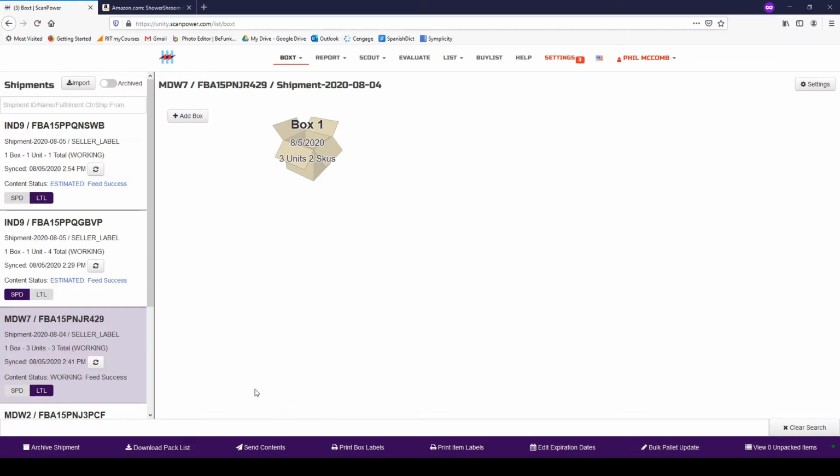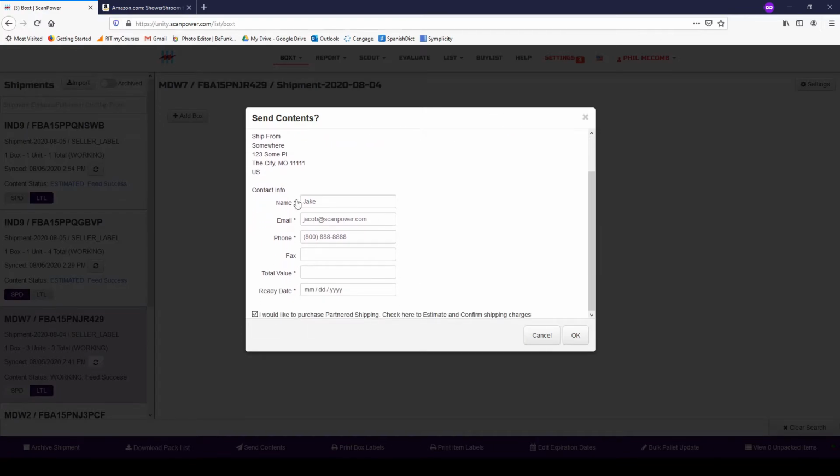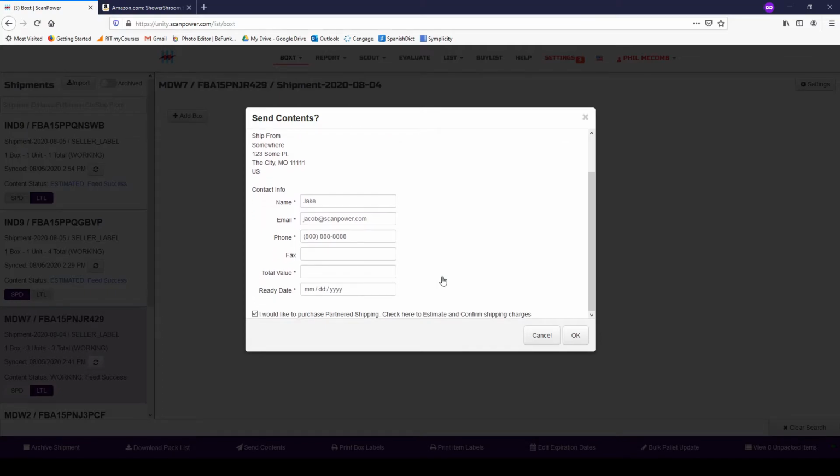If this is an SPD shipment, we can click on Send Contents immediately, and that will take us to this dialog. This contact info section is also exclusive to LTL. We don't have to worry about this if we're in SPD. And this checkbox is relevant to both. This is where we can choose to purchase partnered shipping, which we will do for this example. So from here we can fill out this information, click this checkbox, and we will click on OK.